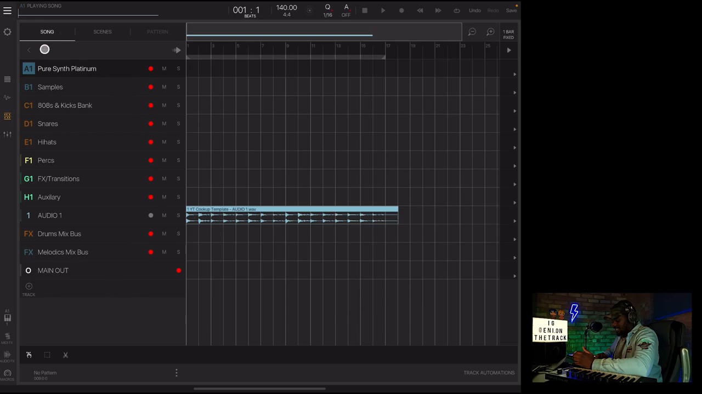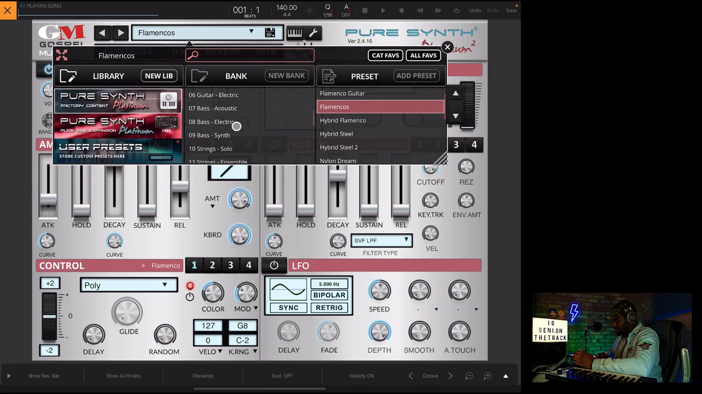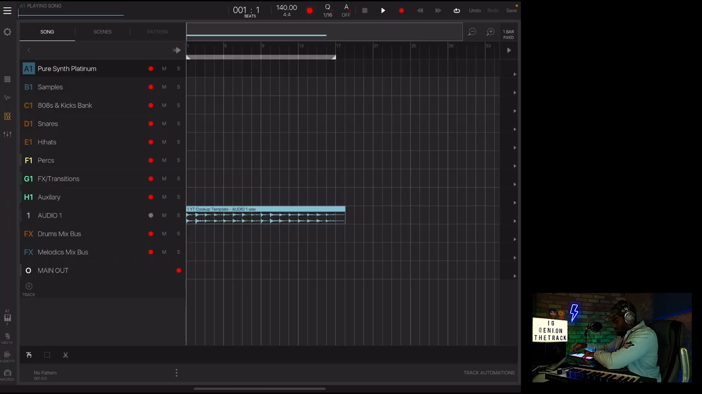So let's add to this melody now. Let's find another sound to add to it. I think I'm going to add some brass to it. Maybe some trumpets.